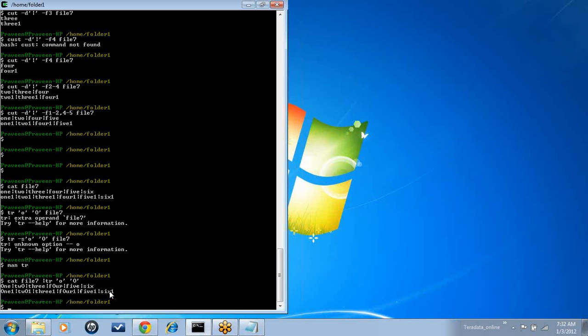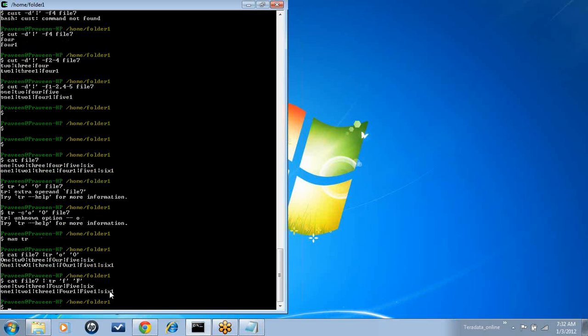So that is what happened. Let's try one more example. cat file 7, pipe symbol to concatenate two commands, and then we have to translate now all small f to capital F. See, wherever small f is there, it is translating into the capital F. So like this, if we have any manipulations to be done on the file, we can use these commands and we can convert them into the required format.